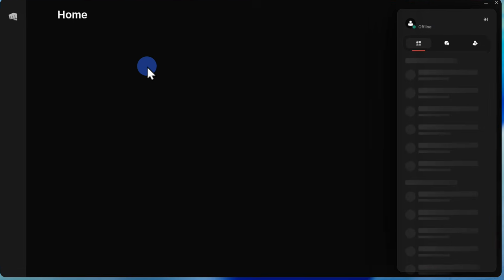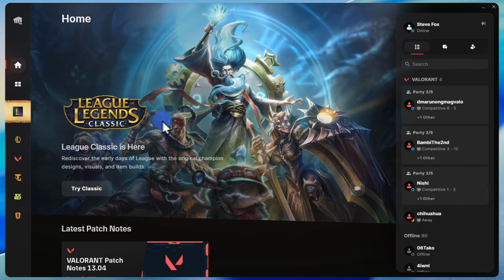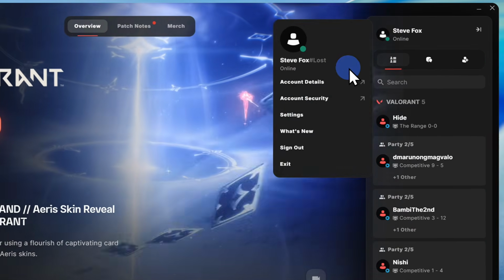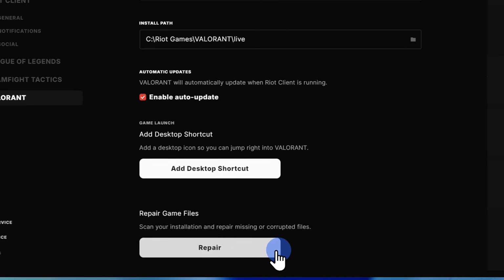One last solution is basically open up your Riot client right over here, and on the upper right corner, make sure you're on Valorant as well. Click on Valorant first on the left panel. On the upper right corner, click on your profile, settings right over here. Scroll down and click on repair game files.